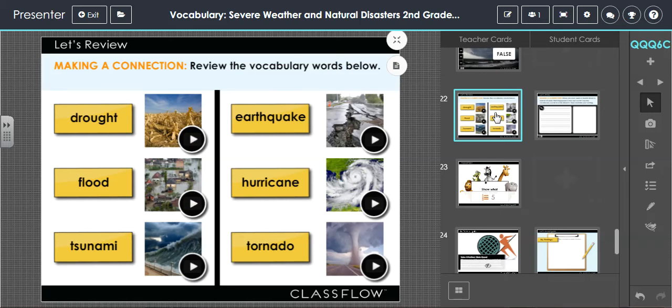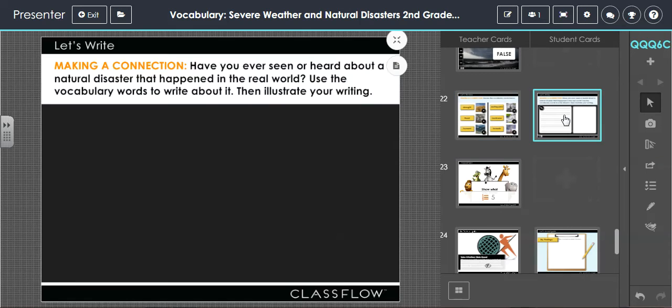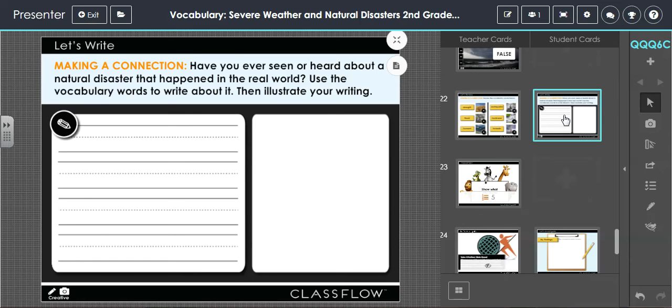So they're going to review the words, and then on the student card, they're going to make a connection to real life. Have you ever seen or heard about a natural disaster that happened in the real world? Use the vocabulary words to write about it, then illustrate your writing. So here they're thinking about how they could apply this to their real life. How could they actually use these words?